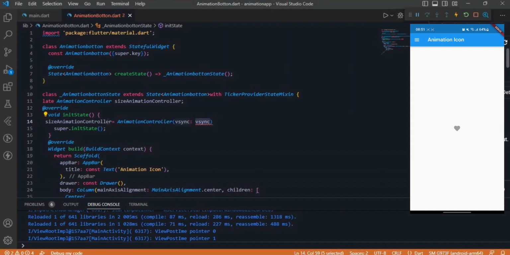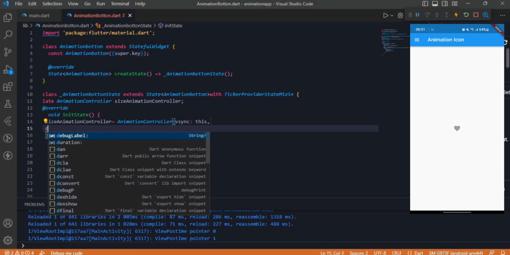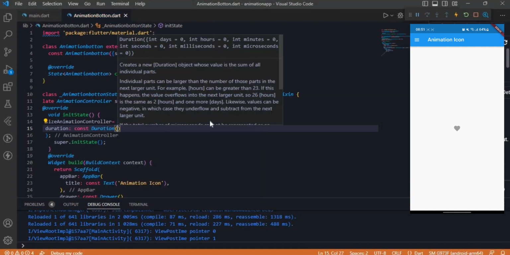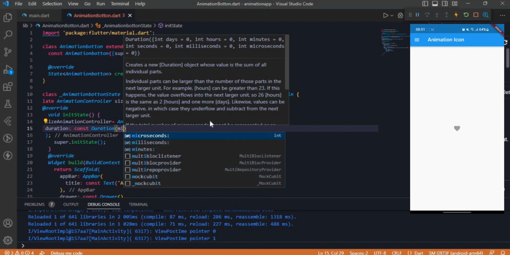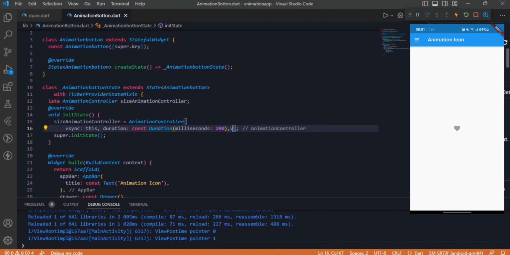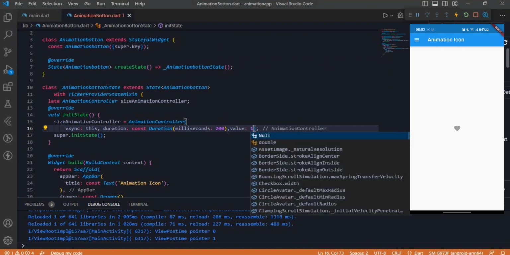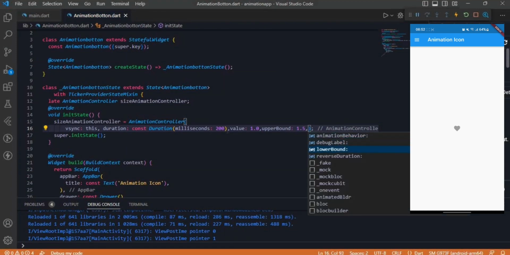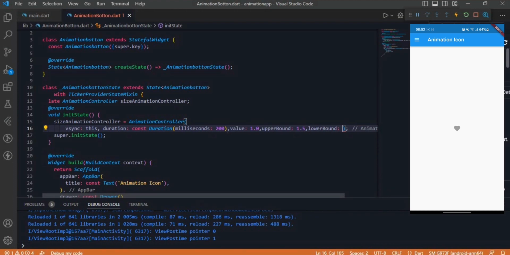Vsync is this. And now let's create the duration, because for any animation we need a duration in seconds or milliseconds. In this case I use milliseconds. 200 milliseconds for bouncing or scaling the button, and we need a value to change our scale from the value to the upper bound and return to the lower bound. By the way, the lower bound is always equal to the value.